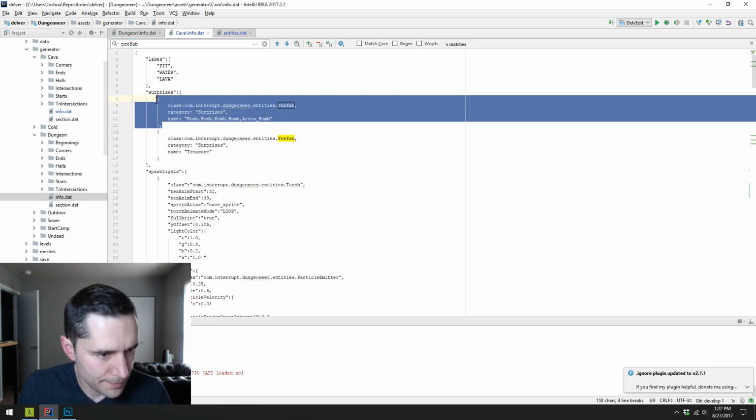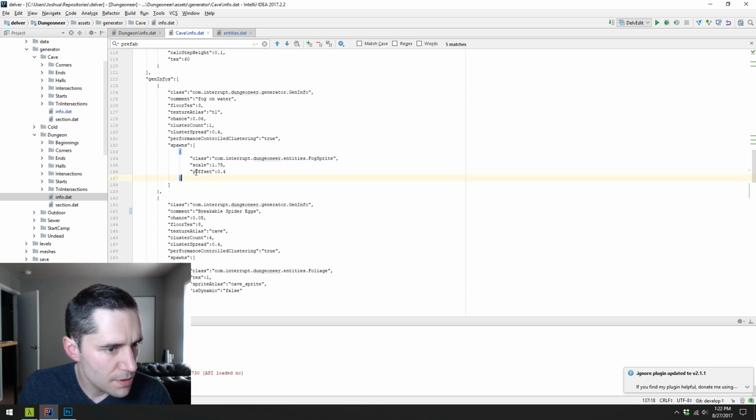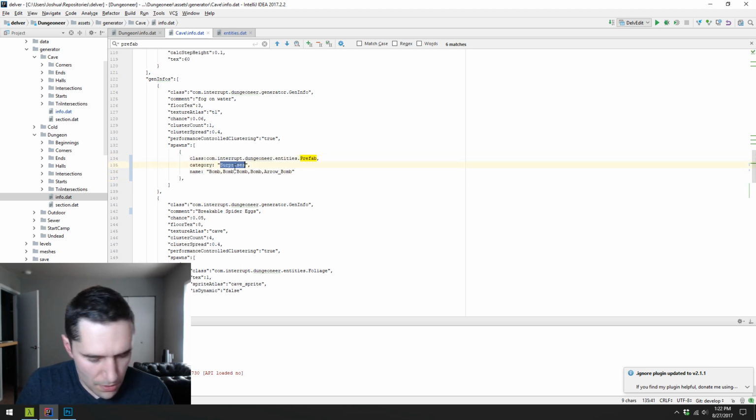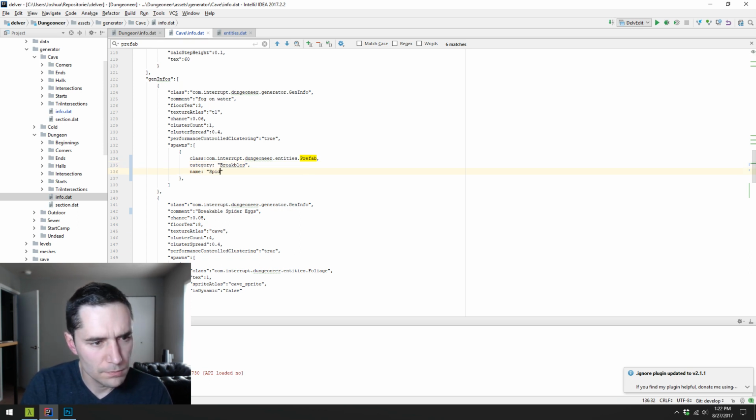Yeah, something like that. So down here, my gen infos, it spawns in that. Is category breakable, and the name is, I think, spider egg? Like that. It needs to match.